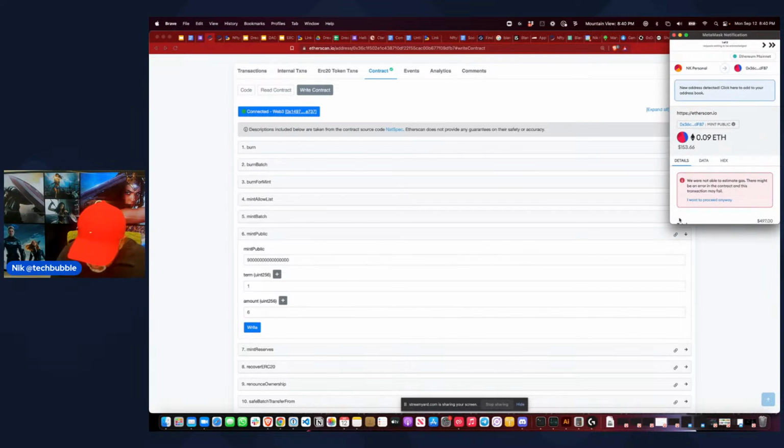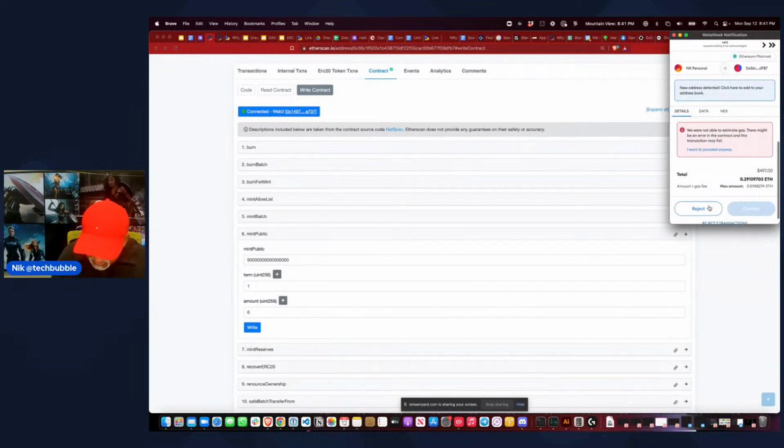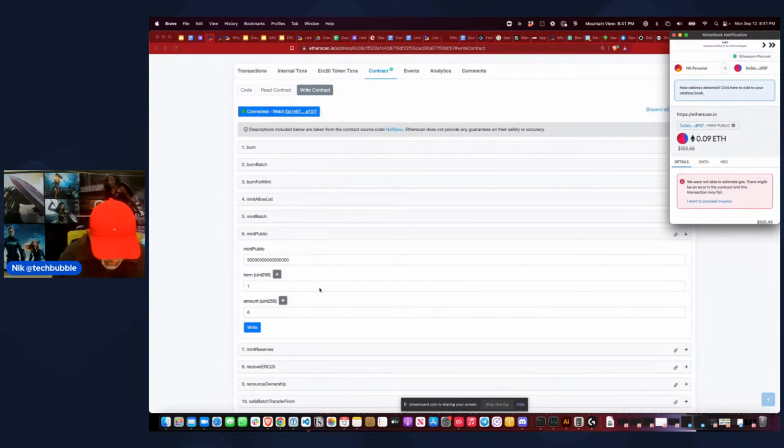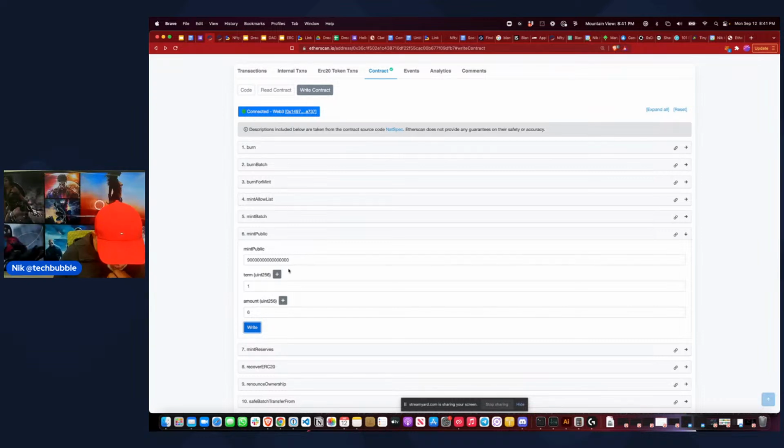Will this work? We were not able to estimate gas. So I'm still doing something wrong. I don't know what it is, but I'll figure it out. All right. The term is right. Someone can tell me what I'm doing wrong in the comments. That's fine. I'll figure this out. So mint public, the ether value is 9, the term is 1, and the amount is 6. That should work.